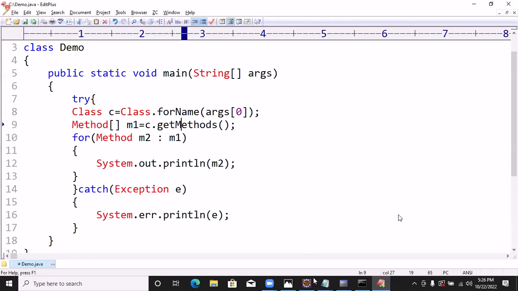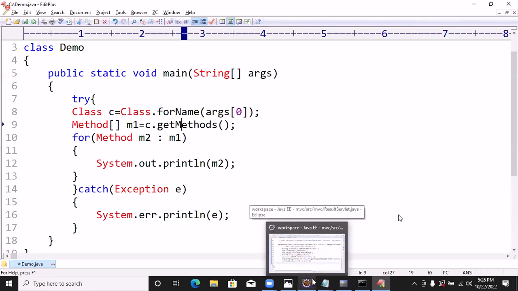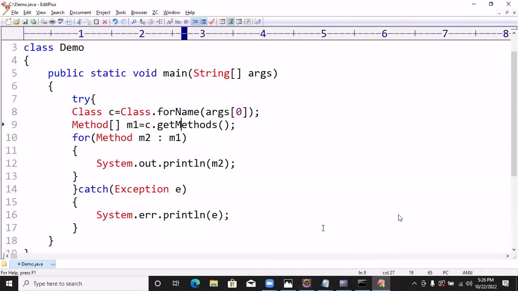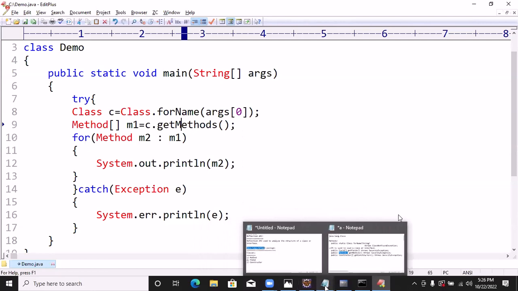But where do we use this while developing? IDEs like Eclipse, NetBeans, IntelliJ are all developed with this API only. The javap command is also developed with this only. That is the concept.